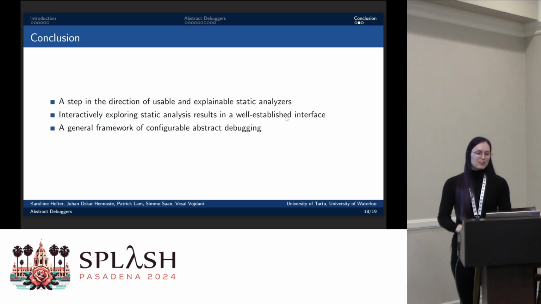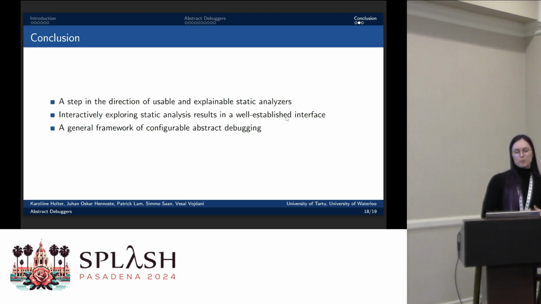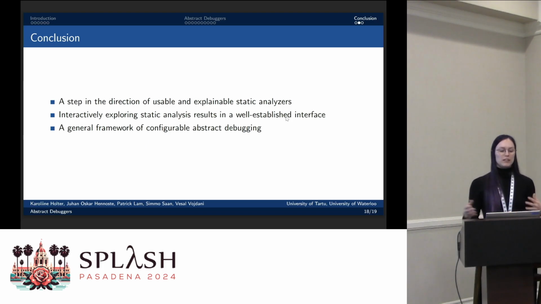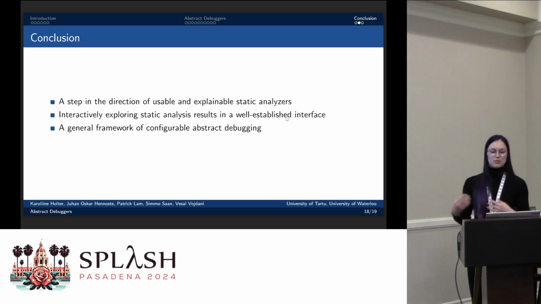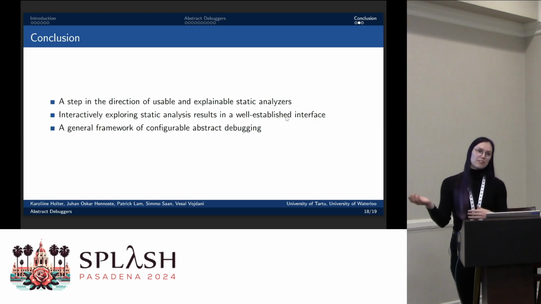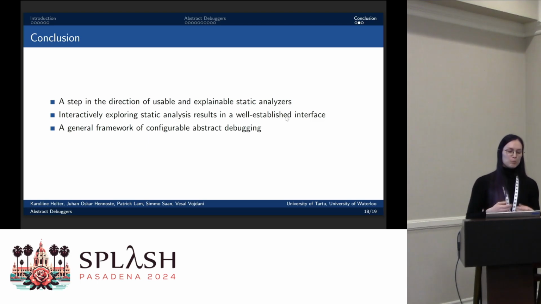So to conclude, we took a step in the direction of usable and explainable static analyzers. We did it by proposing a method how to interactively explore the static analysis results using a well-established interface such as debuggers, and we proposed it as a general framework.